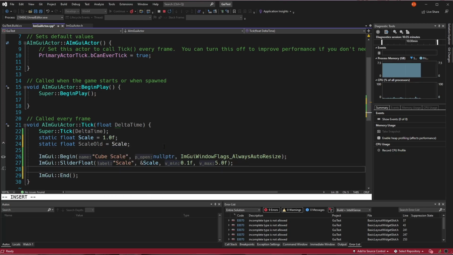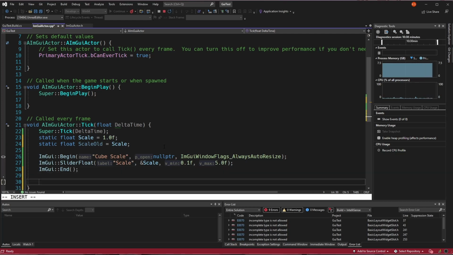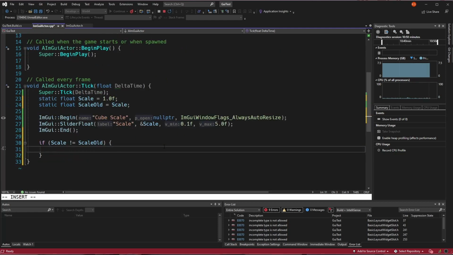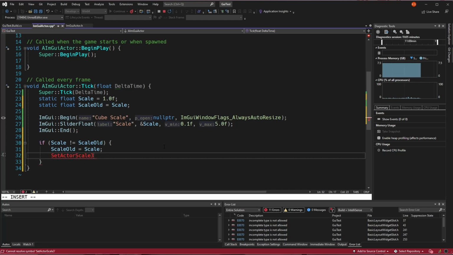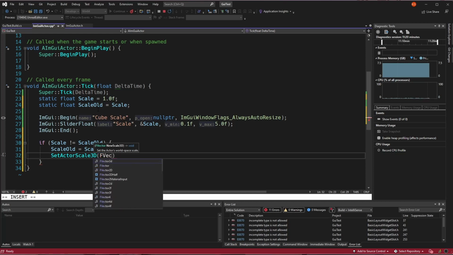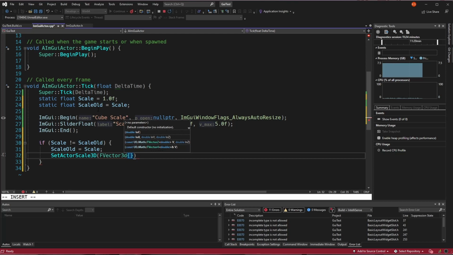And then here, after the begin and end, I can do a little test. I can say if the scale doesn't equal the old scale, that means the float was used to change the scale. Then I can stash the scale into the old scale to recognize that that change has been made. And then I can actually scale this actor. So I'm going to say set actor scale 3D. And I need a 3D vector, so scaling in X, Y, and Z. I'm going to have all 3 dimensions be the same scale factor. So if I just say FVector 3D and I pass in scale, it'll use it for all 3 dimensions.